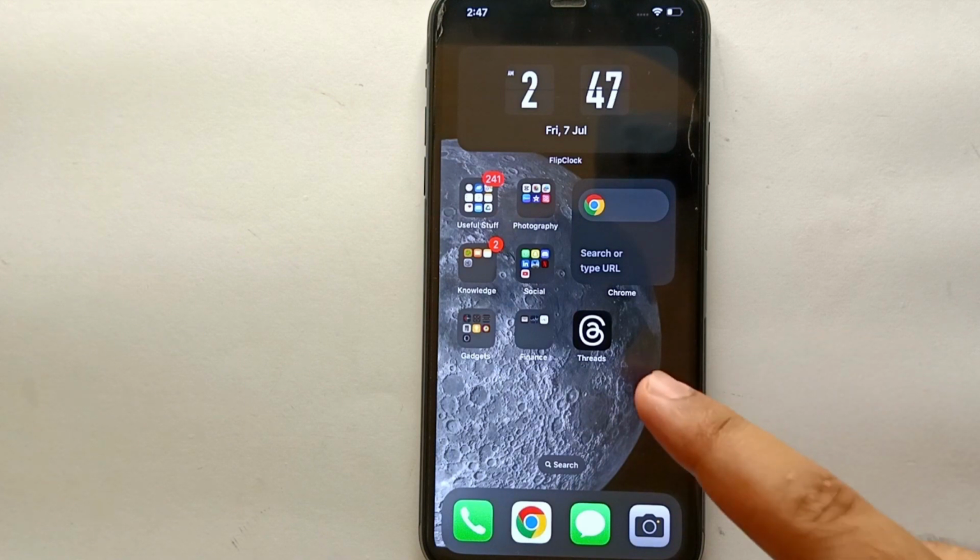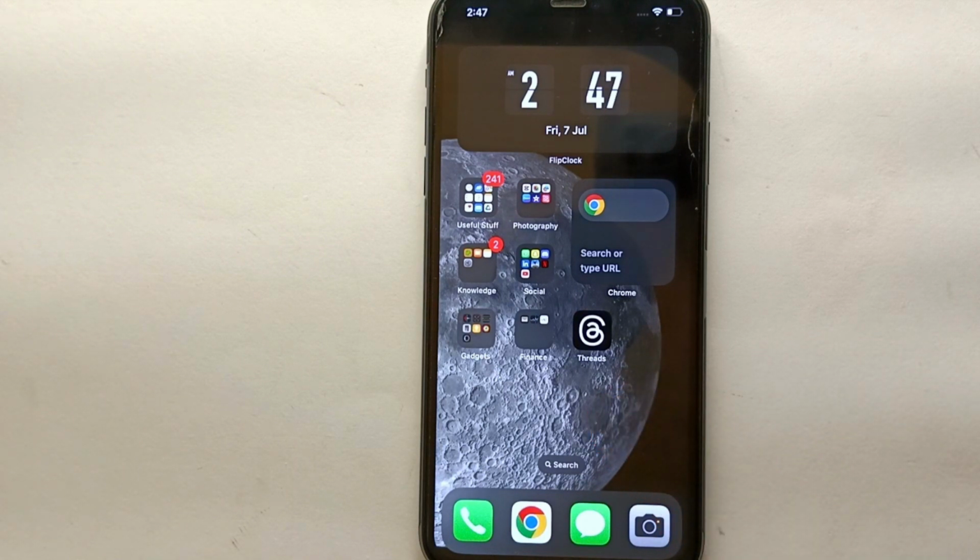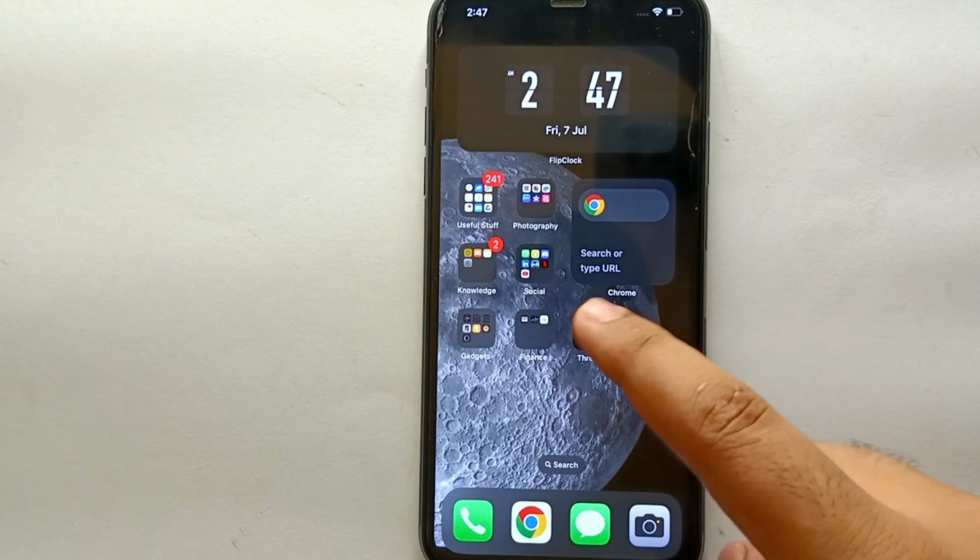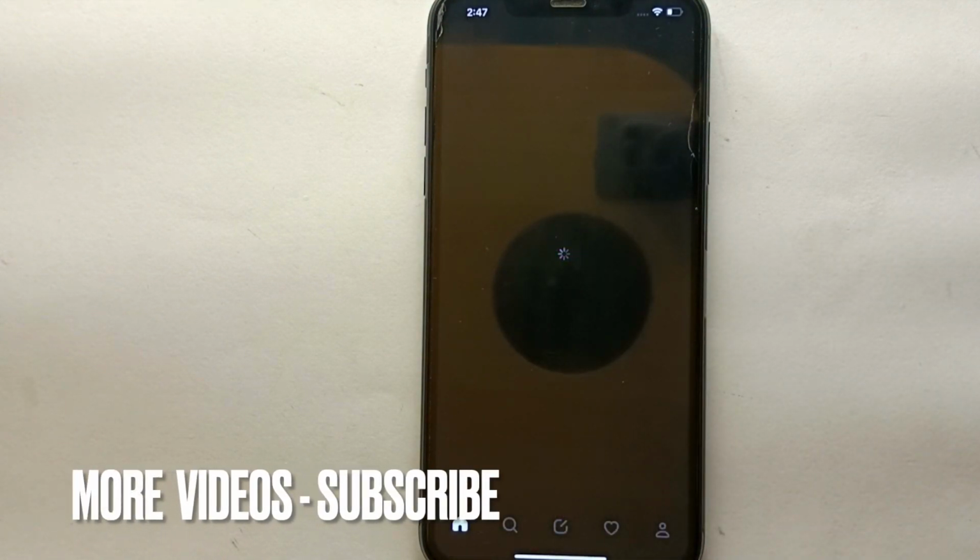First, you have to make sure that you have already installed the Threads app, and if you have not installed it yet, then you can still install it from Google Play Store or App Store. And once the app gets installed, you just have to make sure that you have already created your account on it and right now you're logged in with that account on your device. After that, just simply tap on the icon of the Threads app to open it.